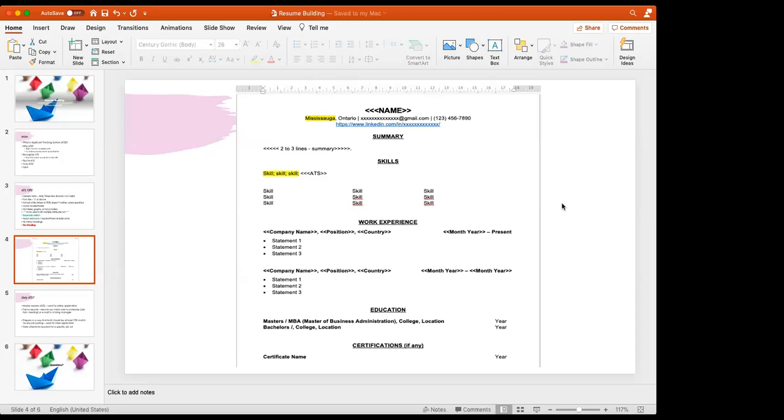Thankfully, I've seen that the trend is going down. People don't do that anymore, but many might still be doing that. A resume should not be that long at all. If you are anyone with less than 5 years of experience, your resume should be 1 page. That's it. There's no justification for your resume being more than 1 page if you have less than 5 to 7 years of experience.